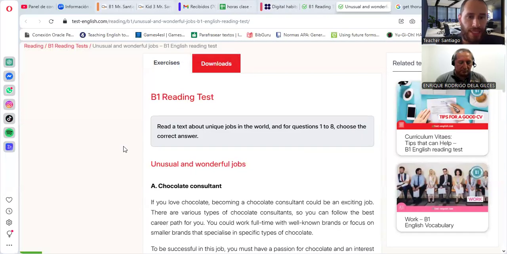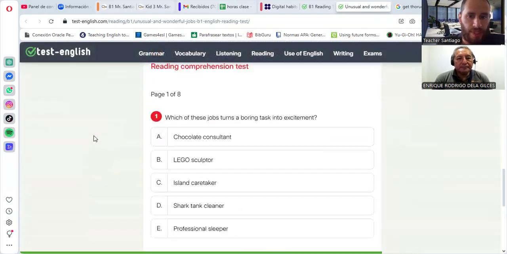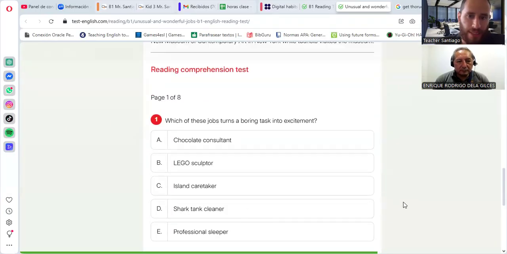So, we are going to read this. I'm going to read it, okay? And you're going to answer the question. But as I told you, it's recommended to read the questions first. So we have all eight questions. Let's read the first question. It says, which of these jobs turns a boring task into excitement? O sea, pasa de aburrido a emocionante. Chocolate consultant, Lego sculptor, island caretaker, shark tank cleaner, professional sleeper.